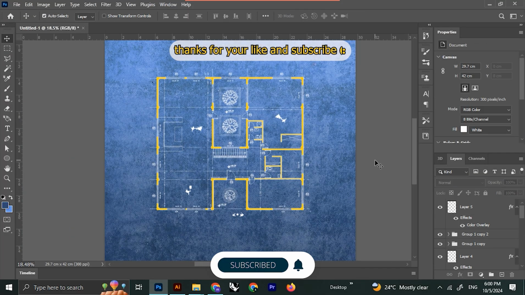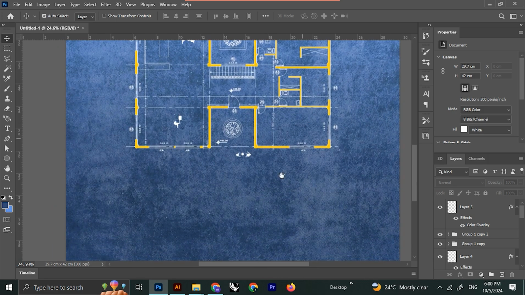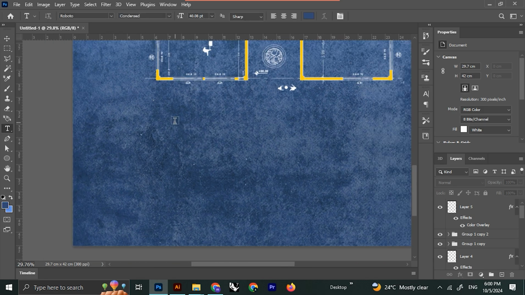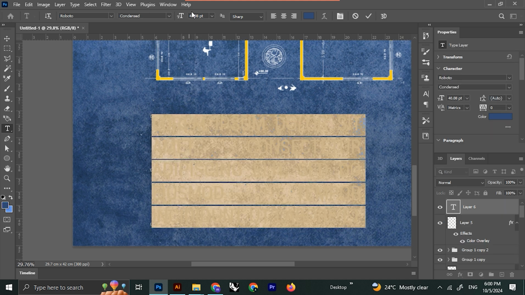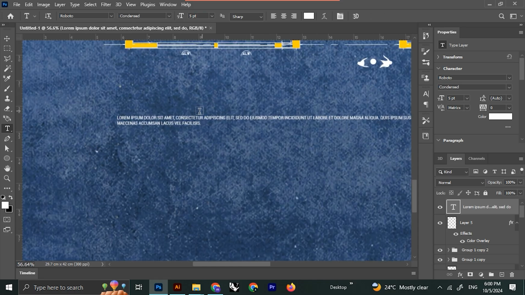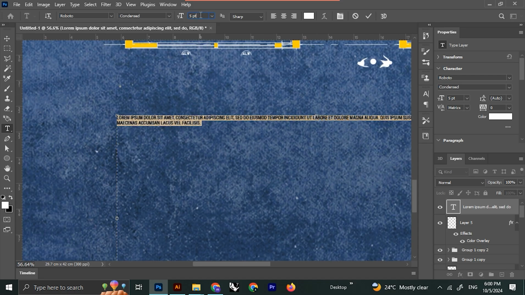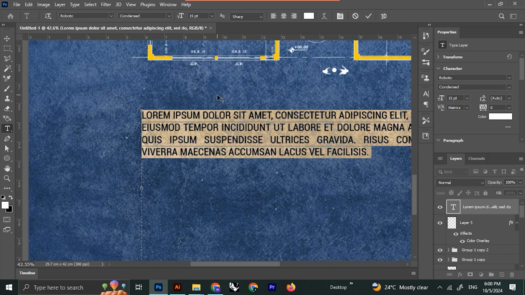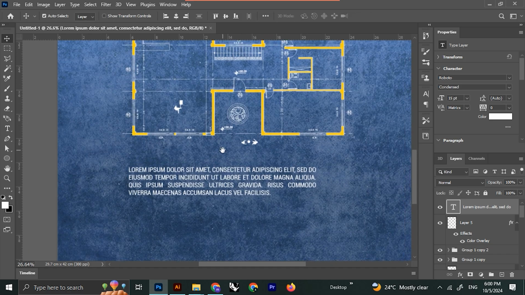Final step, adding text. Use the text tool to add names or notes to your plan. Click anywhere on the canvas and start typing, maybe right here. Use one of Photoshop's built-in text styles or customize your own. Change the color to white for better visibility. Text size 5 is probably too small. Try something like 15px minimum so it's legible.